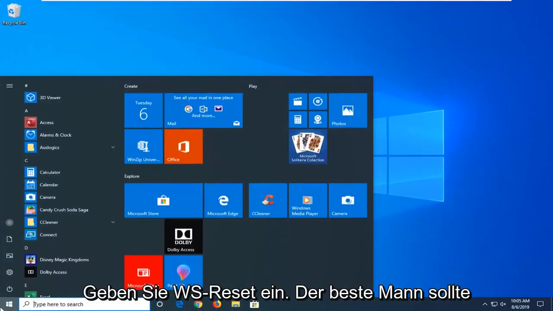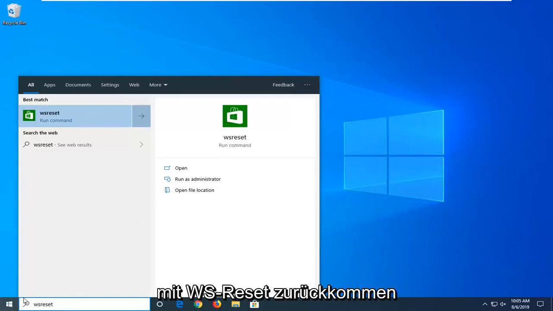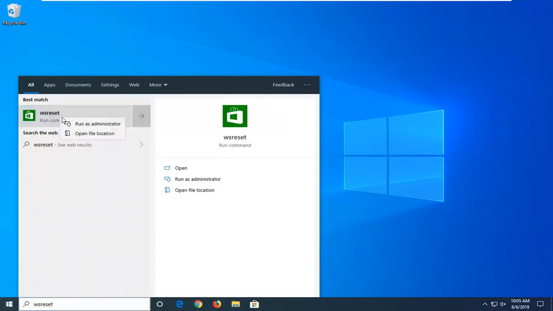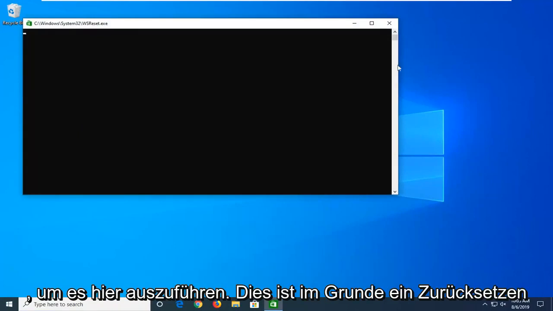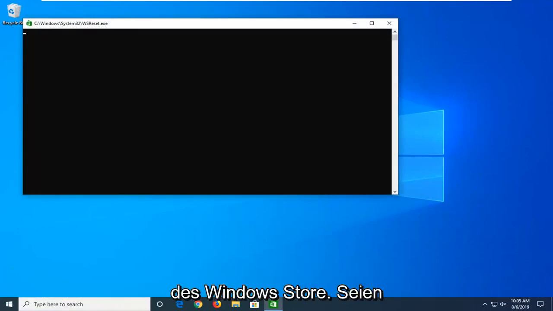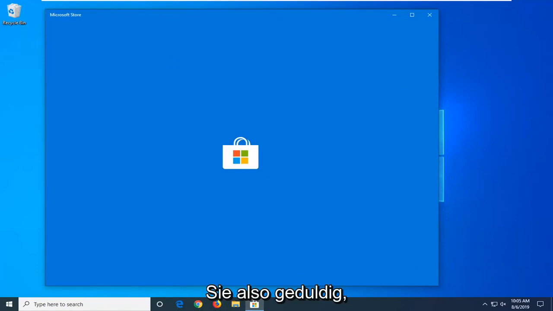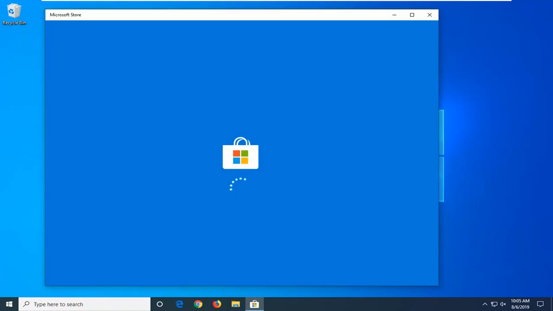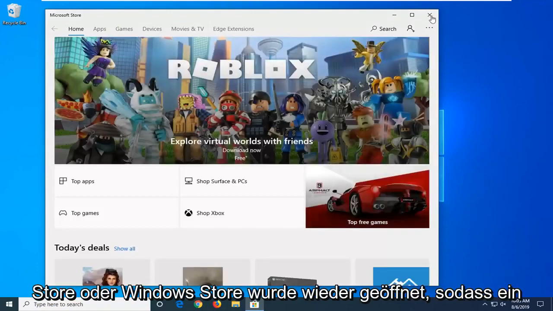Now open up the Start menu, type in WS Reset. Best match should come back with WS Reset. You want to right click on that, and then left click on Run as Administrator. Give it a moment to run here. This is basically resetting the Windows Store, so just be patient. And there you go guys, the Microsoft Store or Windows Store has reopened.